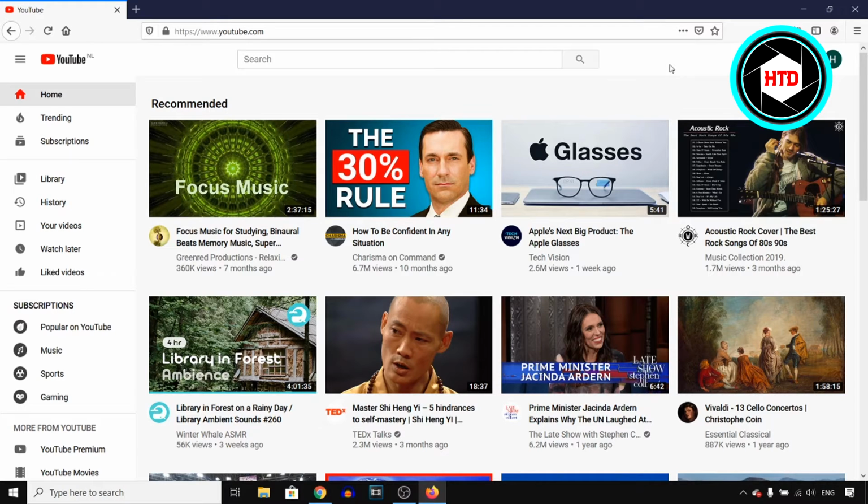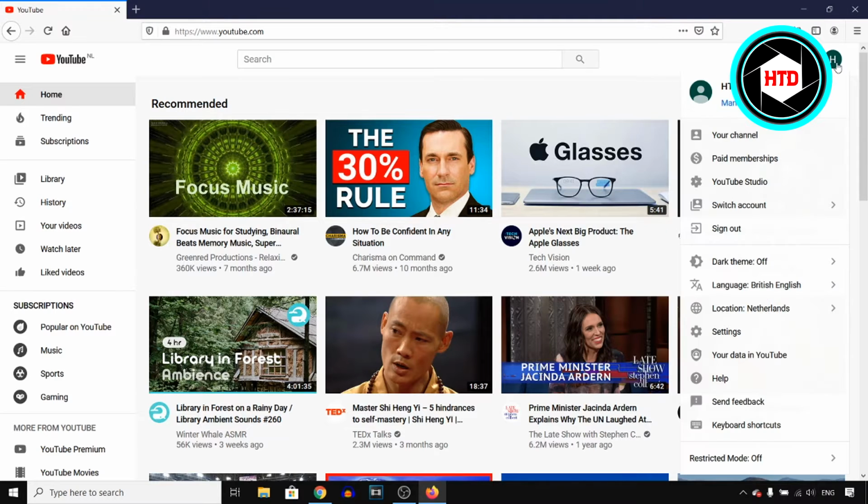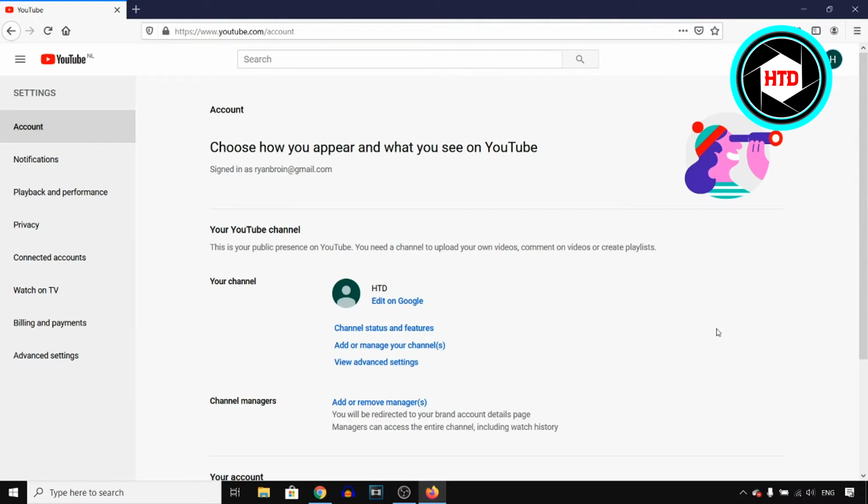So you want to go to youtube.com, make sure you're signed into your account and then click on your channel icon at the top right corner. Now you'll then see this drop down menu. All you need to do here is click on settings, which is going to send you over to this page, and you can then click on channel status and features, which is under your YouTube channel.